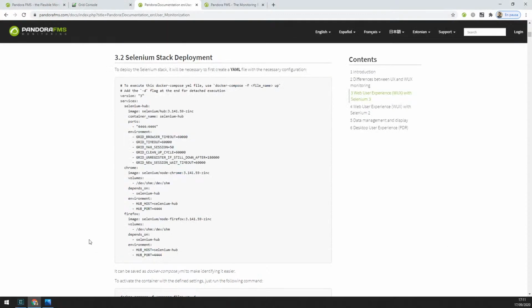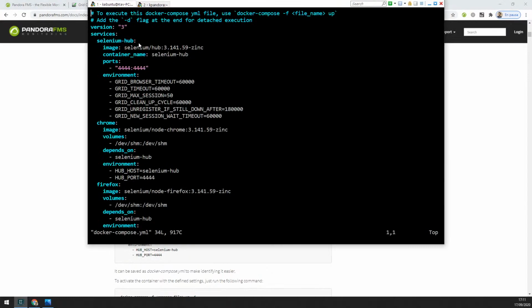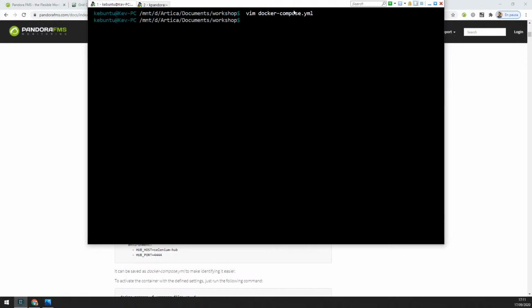So I hope the terminal is big enough so you can understand. If it's not, I will get a bigger one anyway. So I will create this file, docker compose YAML file. We just have to copy this content in this file. I already did before, so I could prepare this workshop. So it's already done, but it's basically like that.